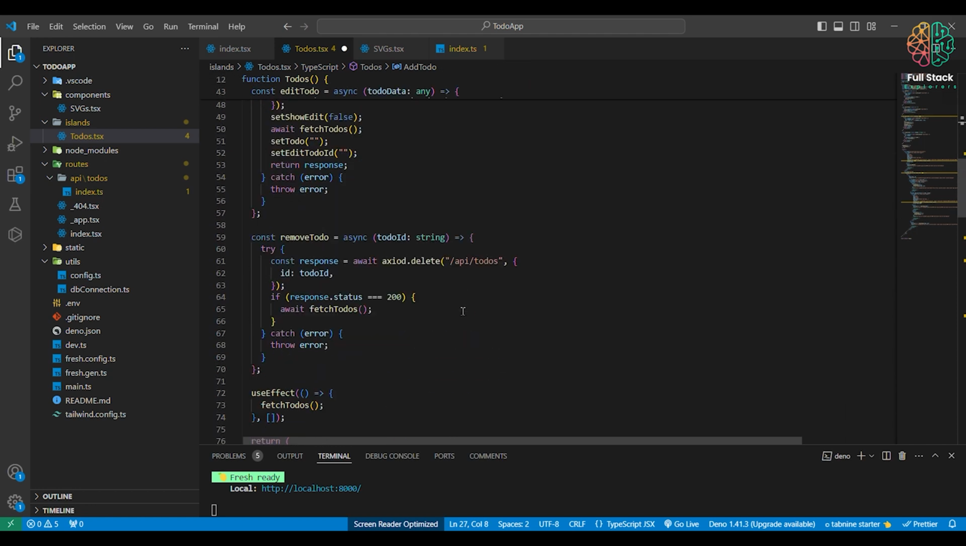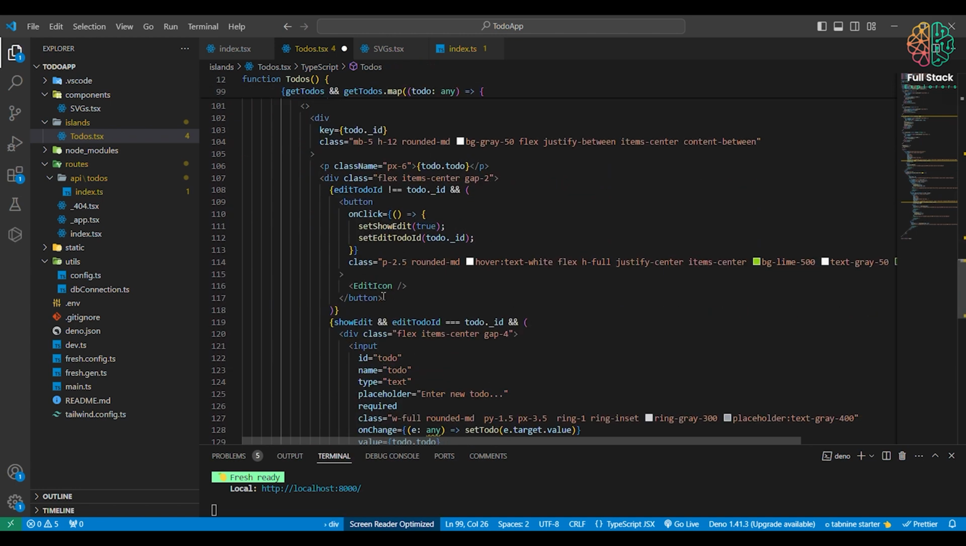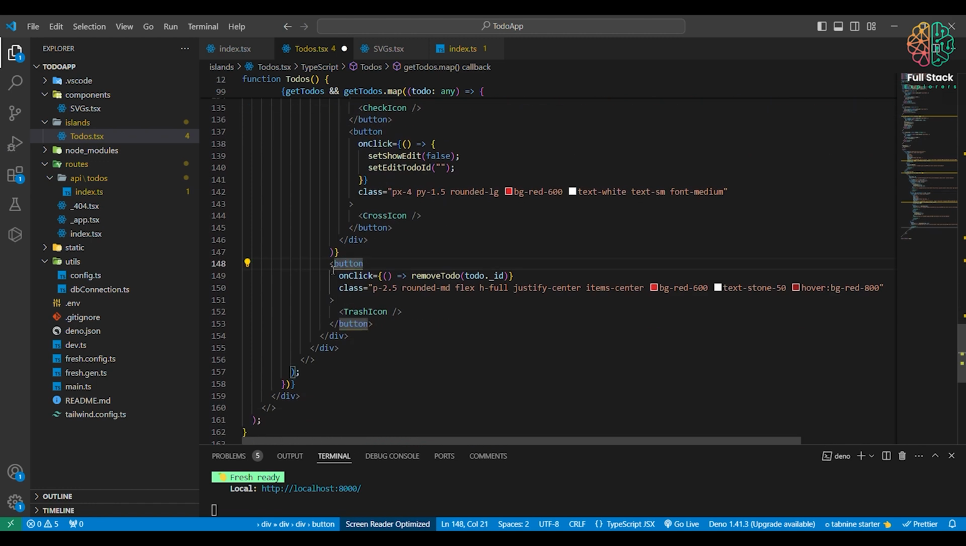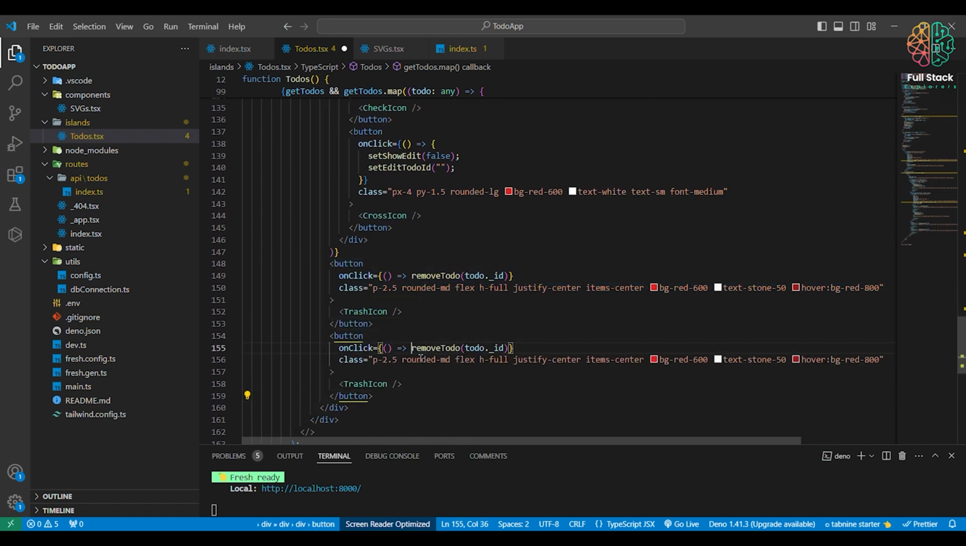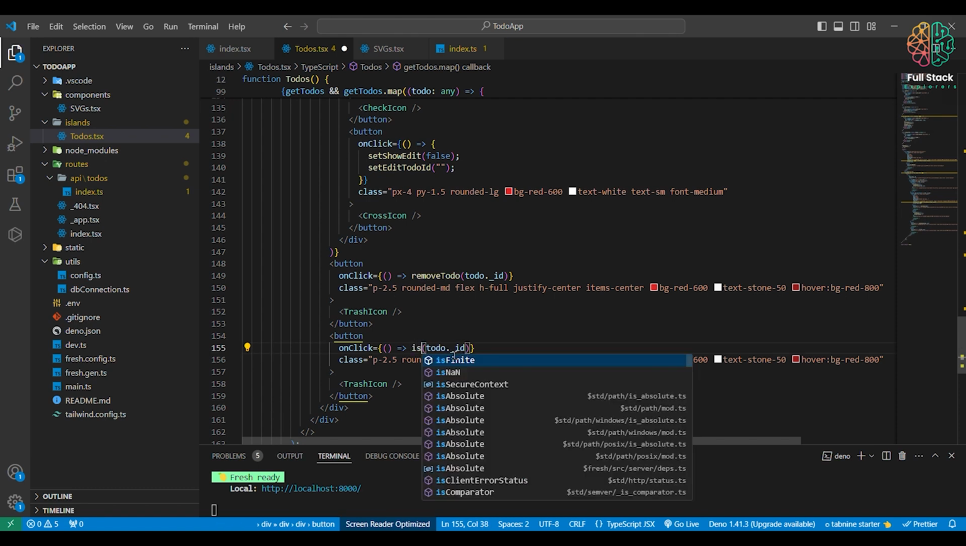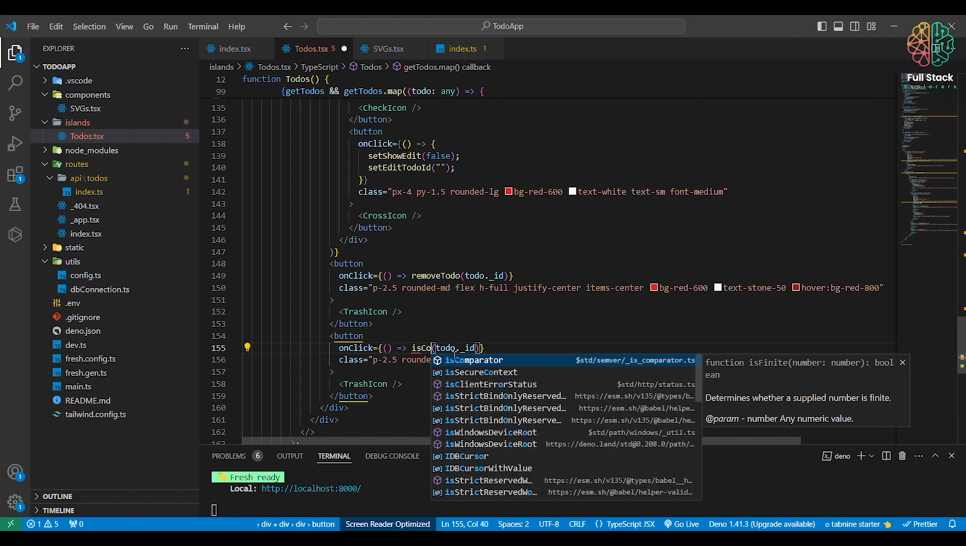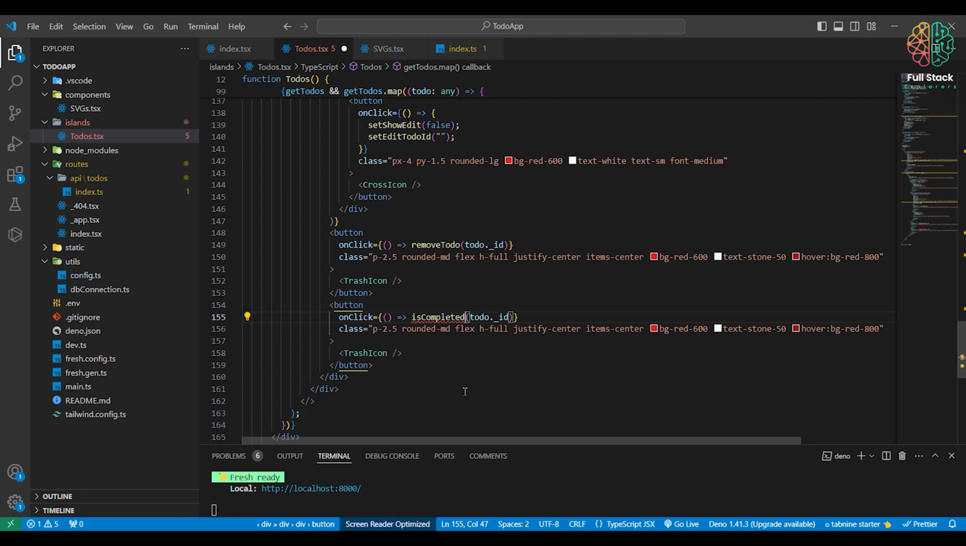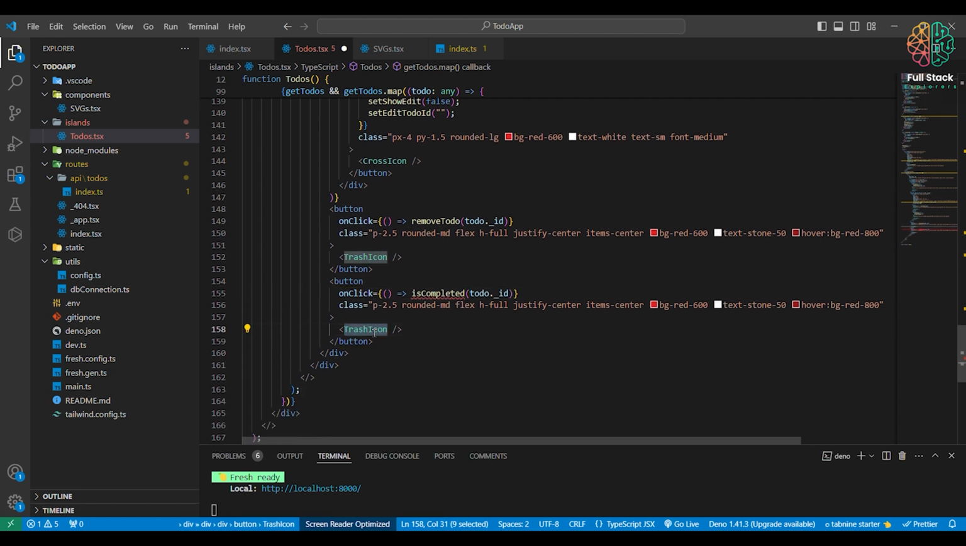In JSX, where we are mapping our to-dos to the UI, find the remove button where we are showing the trash icon. Copy the whole button. Paste the copied button below now. And in our second button, we will change a few things. First, change the remove method to isCompleted, which we will create soon. Don't worry about it for now. This method will also get the to-do ID value as a param too, as we will change the status according to the selected to-do ID. As it will be a completed button, we will change the trash icon to a check icon, which will show the tick icon here.